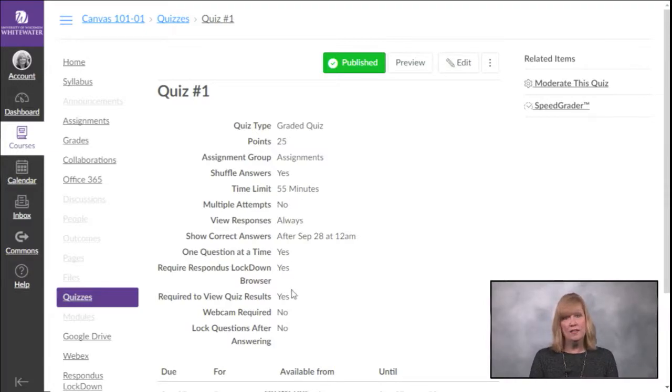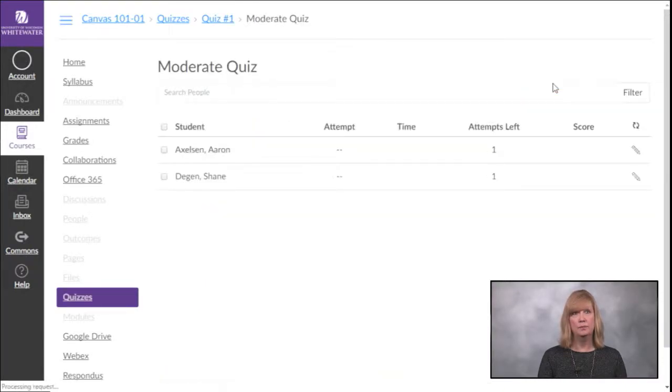You create your quiz like you normally would. You want to make sure that your quiz is published, which mine is. As you can see, it is green. So now, in order to add extra time for your students, right now the time I have set up for my students is 55 minutes. Let's say I need a student to have an extra 20 minutes on a quiz or an extra 25 minutes on a quiz. What I do is I go to the top right-hand corner of that quiz and I click on Moderate this quiz. Now you can see I have 2 test students within this quiz.